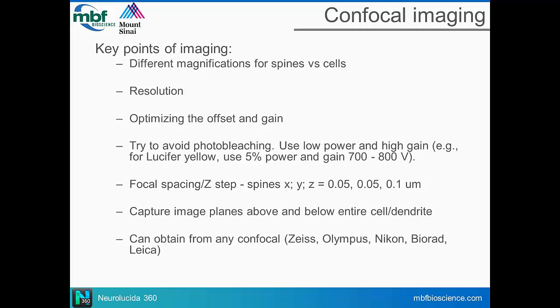Even at this point we still got really nice spine identification, but I would not classify spines under those parameters. If I wanted to do that, I would go with 63x or 100x resolution. And again, as I mentioned, optimize your offset and gain, and avoid photobleaching, because it would really suck if you bleached out your entire neuron with this one-time imaging. Sometimes you do want to go back to them to get a better magnification of your spines or get the picture for your publication.